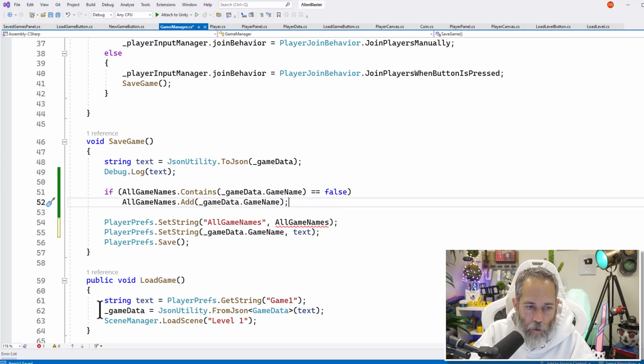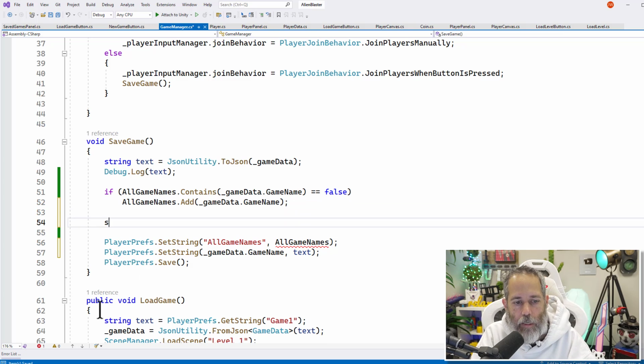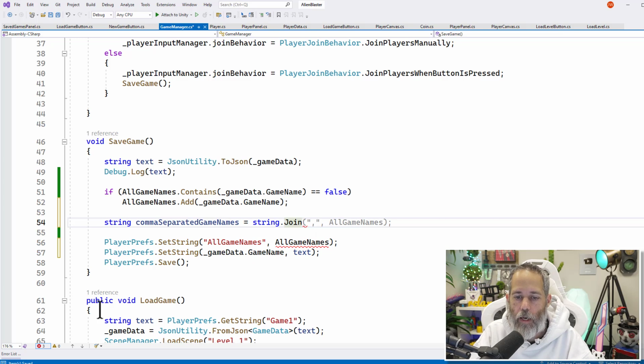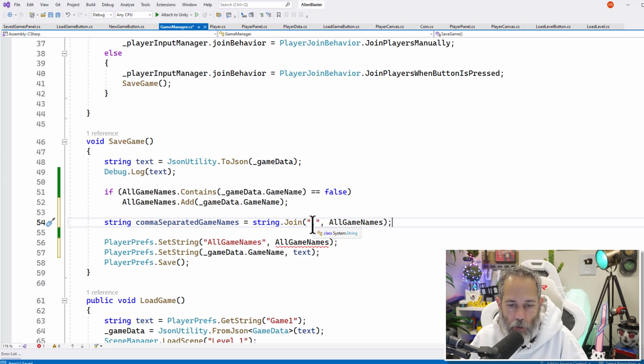I'm going to go down here and add two new lines, and I'm going to say string comma separated game names equals string.Join, and this is going to join a bunch of strings and add in a delimiter. And if I hit tab, you'll see that it actually knows exactly what I want to do. Quotation marks around the comma here, and then another comma outside the quotation marks, and all game names.